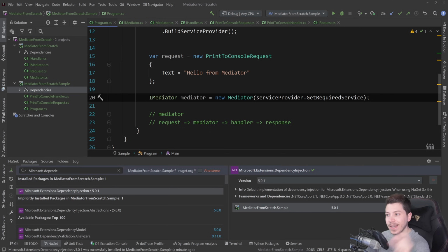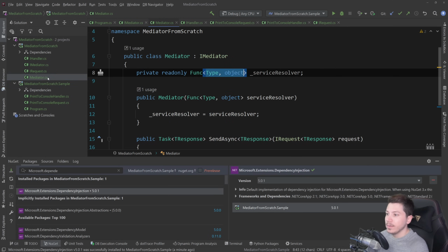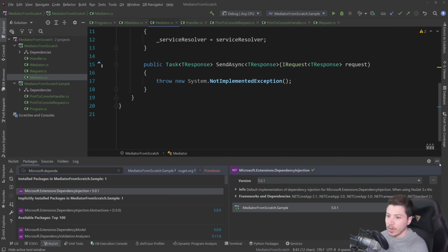This works because now Mediator captured the way to accept a type and return an object, which is the GetRequiredService method of the service provider, and that's it. So we have that. However, this is not the only thing we need. Well, first, we don't actually have an implementation here. Let me just close that.